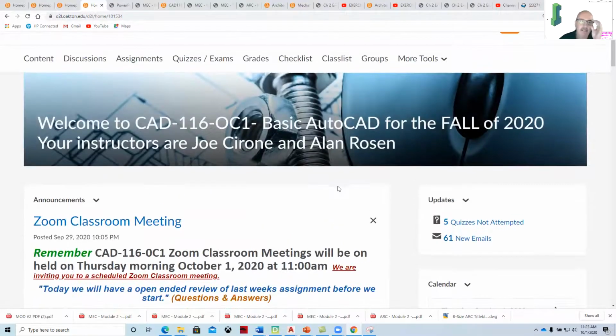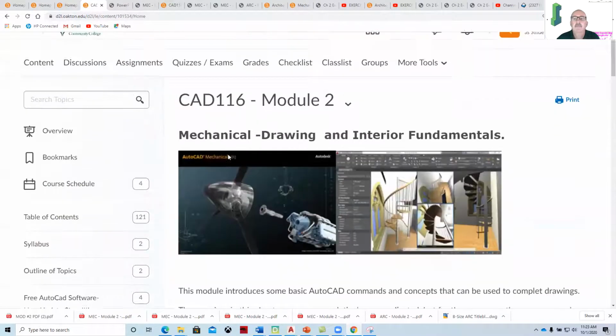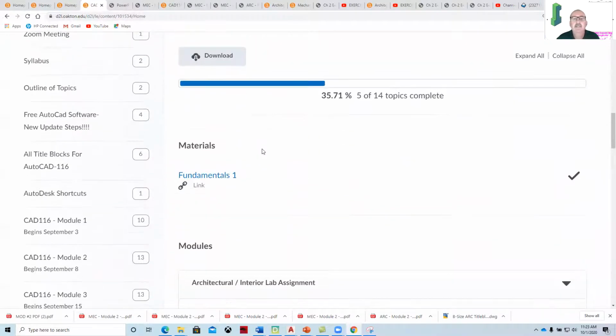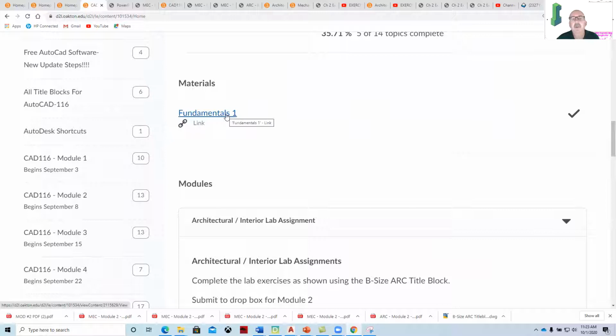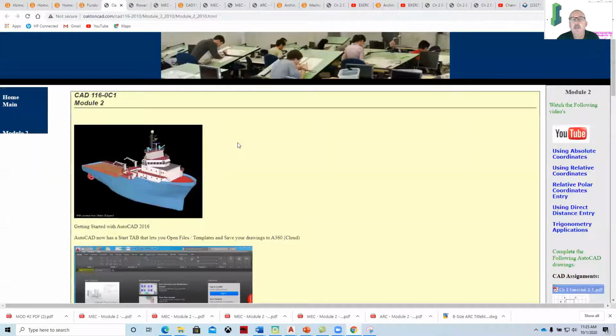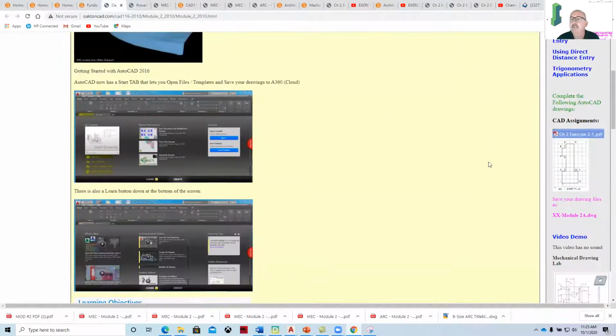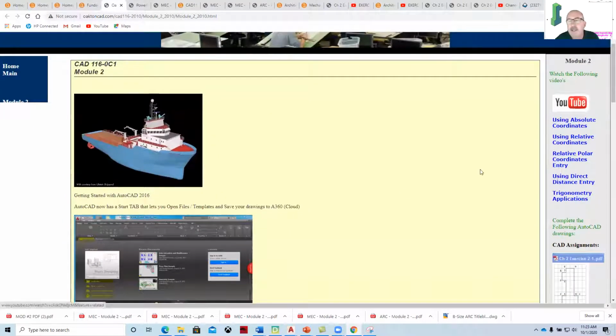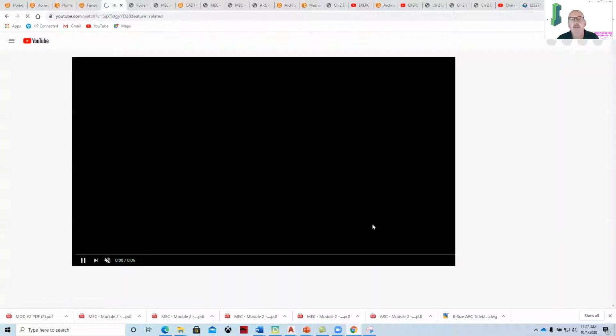Okay, and then the content area basically has a lot of the same things. You may notice this fundamentals link. This goes to our AutoCAD website. And prior to using D2L, we used to use this. There's a lot of great things if you're on your iPad or on your phone and you just want to do something positive with your time, then go ahead and study. Watch some of these YouTube videos. They're about 5 minutes. They're great. They help you with things like coordinate entry and direct distance.